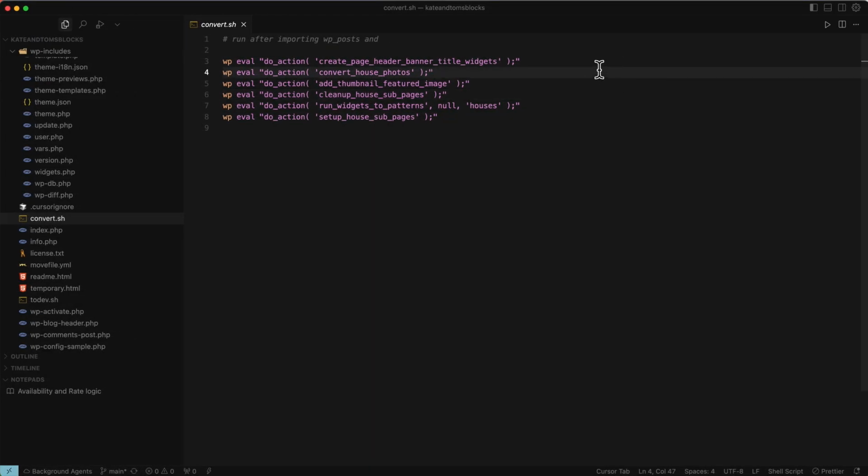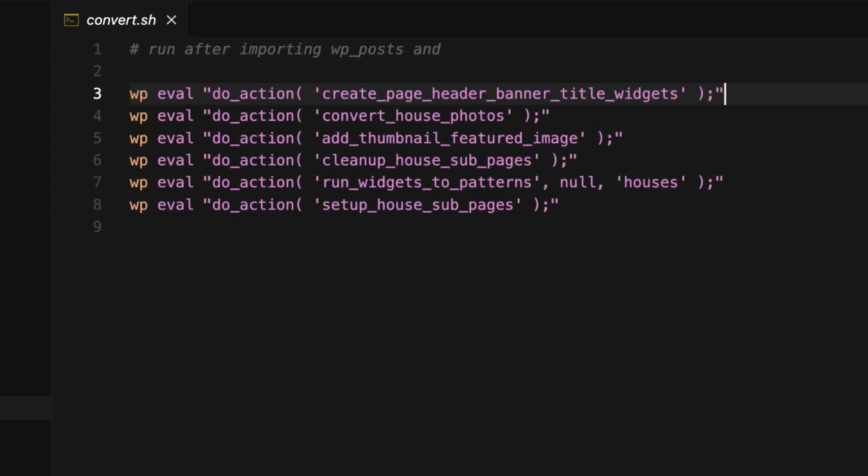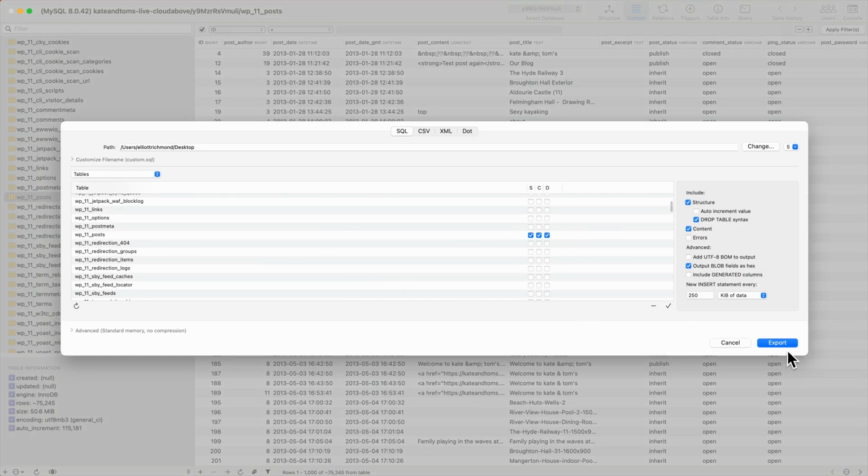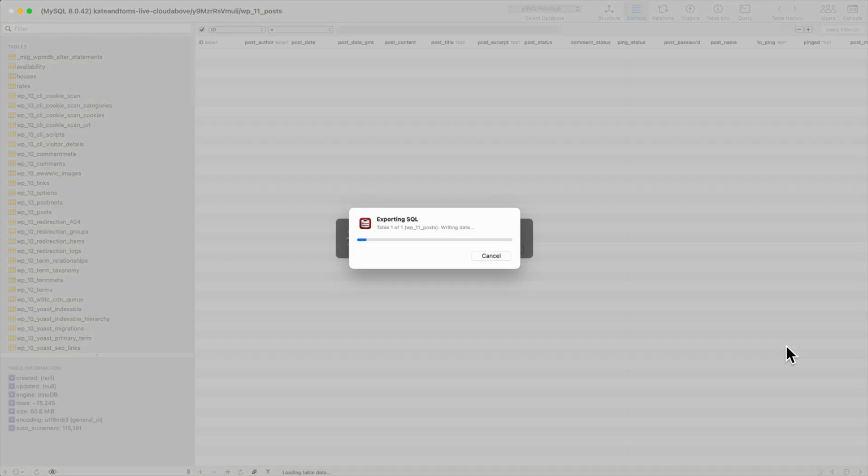So to help with this, I've written a set of shell scripts that trigger various WordPress action hooks, and these in turn will run a bunch of custom WP-CLI scripts that handle tasks like injecting header banners and titles, converting image blocks into proper gallery blocks, pulling the first image in as a thumbnail, and cleaning up any orphan or missing subpages. Now, the reason I've got this set up is that if I ever need to take a snapshot of the production database and re-import that data again, I've got all those scripts set up. And that's the best bit.